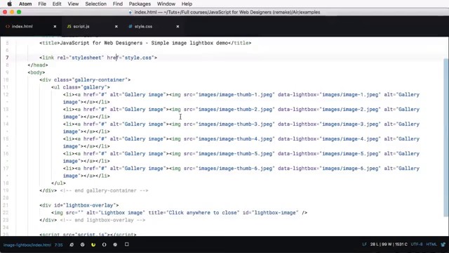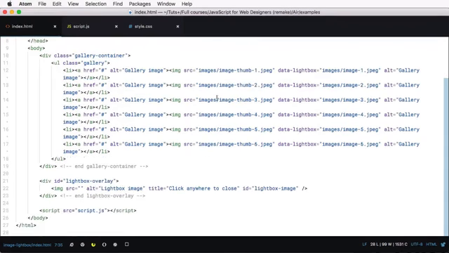Now, the markup: we basically have a UL with a class of gallery, and each image has its SRC set to a thumbnail, and then data-lightbox set to the main image. And at the end, we have a div with an ID of lightbox-overlay. This image element will be used to show the main, bigger image.